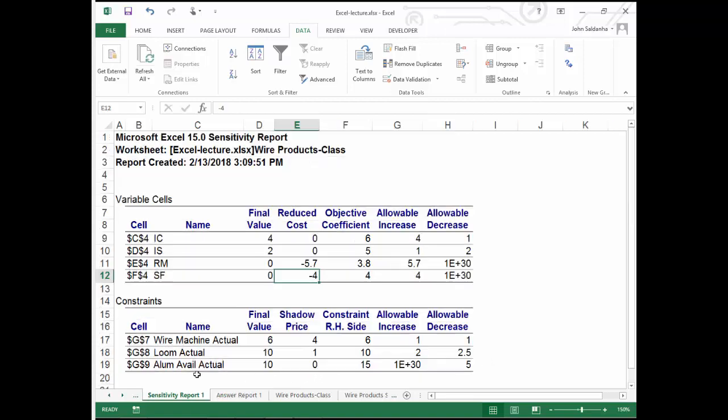So going back to the sensitivity analysis, we talked about these. Now the allowable increase and decrease over here tells us how much those coefficients can increase before the solution changes. If we increase the profit margin by more than 5.7, that solution is going to change. Okay, we're going to get a completely different solution.